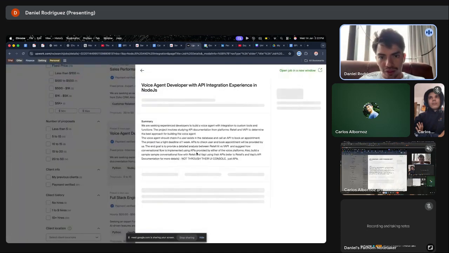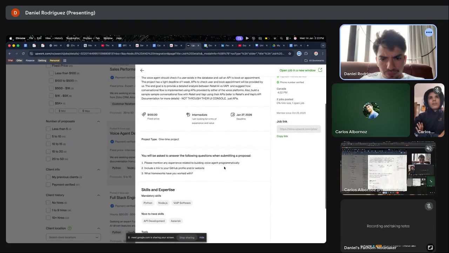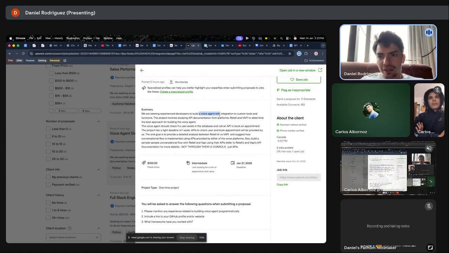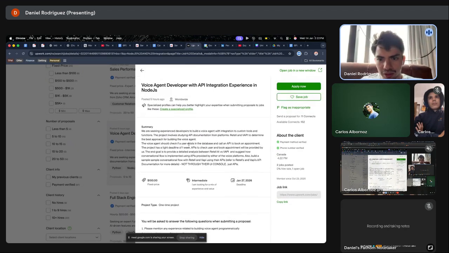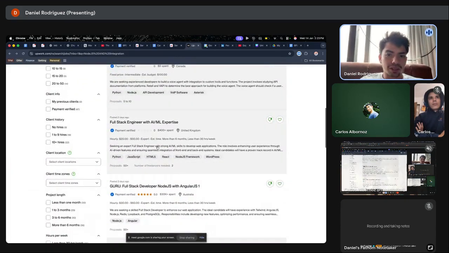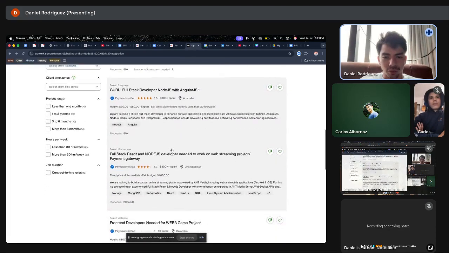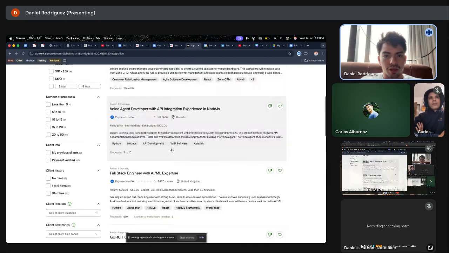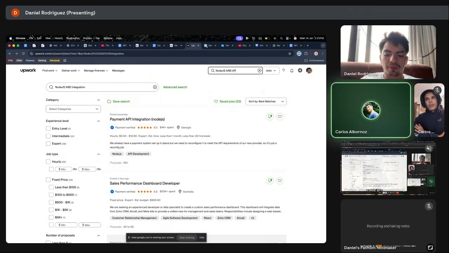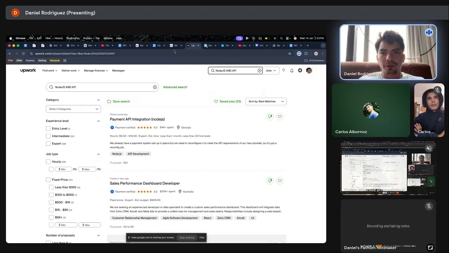Let's see who's doing that here. Voice agency integration to custom build. The project involves study API documentation for platforms, to check your system database to book it. See, this is probably like to book an appointment, probably a doctor or a pharmacy or something like that. That can happen too. A lot of people are using Upwork to find talent, right? And we just want to make sure that there is a market for us. Exactly. So what do we have to do next?